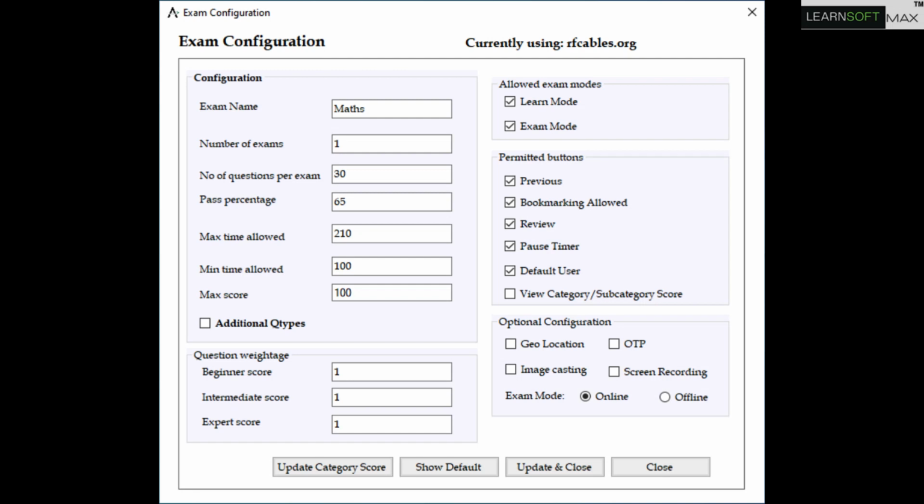Use the Show Default button to reset to default values for all the configuration options. Use the Update and Close button to save any configuration changes made.